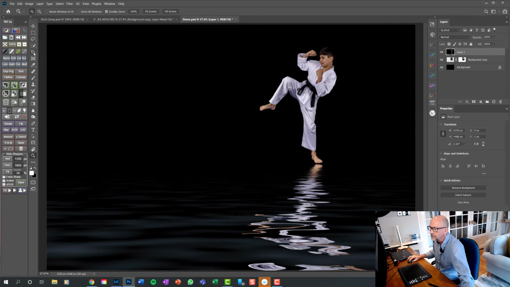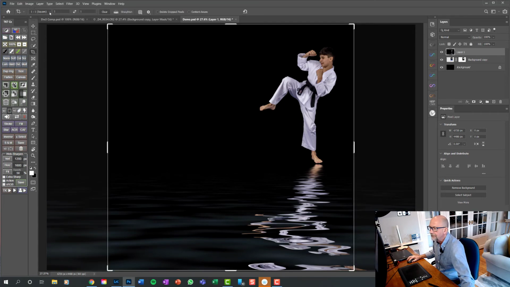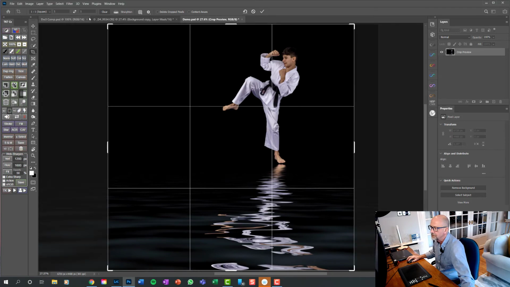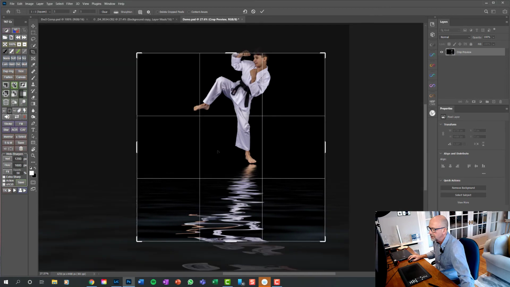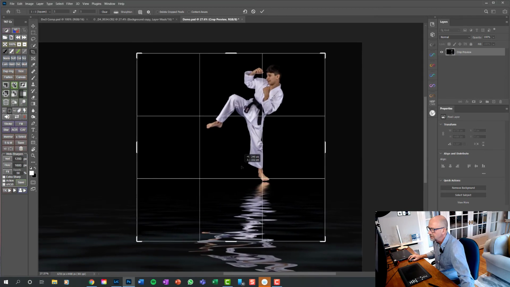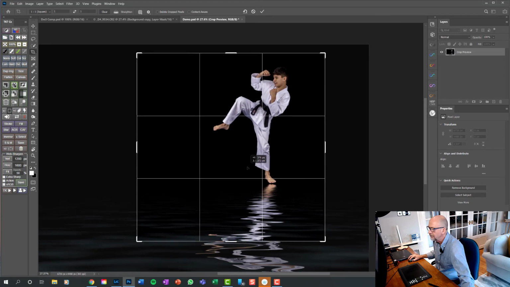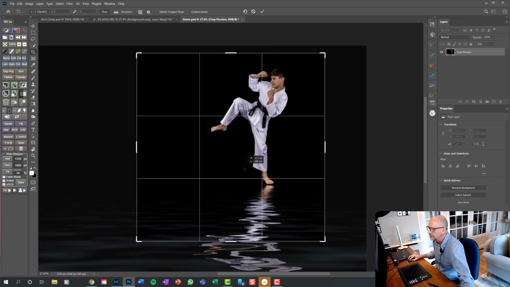I go to my crop tool in Photoshop and I decide what shape I want to use. It's bought in, I've got the square crop here. Does that work? No, not really. There's too much. I don't know. Let's have a look. Let's pull these edges in a little bit and see. The thing is, it's got to be all about Dan. It's not about the reflection. The reflection's just there to add a little bit of interest, isn't it?